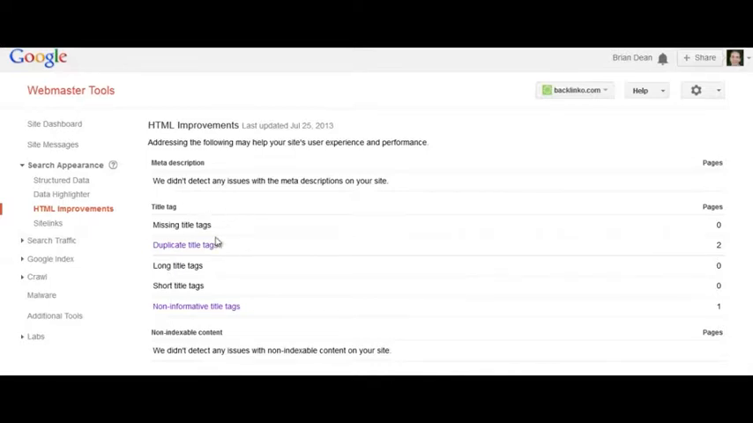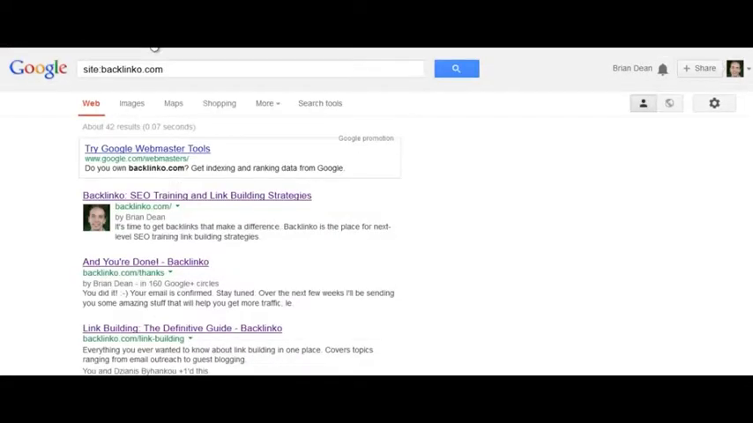So let's say you log in and you see this, and maybe this isn't the case. Like here, it's okay to have a couple of duplicate titles. I have two, so it's no big deal. What's your next step? Well, your next step is to see how many pages are indexed on your site.